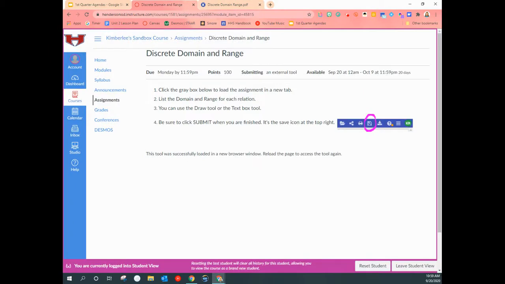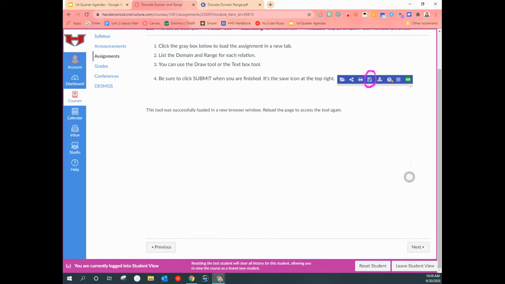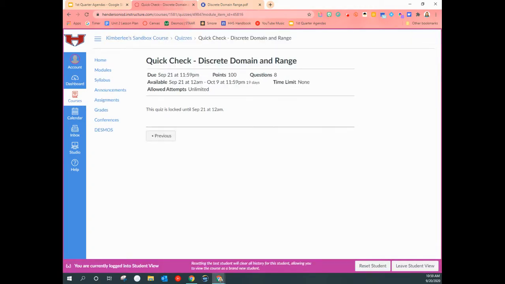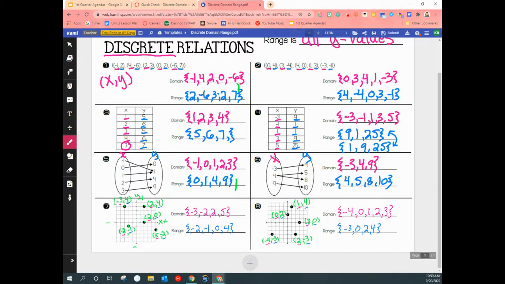So now what I would like for you to do, if you are on, is go back to Canvas. Remember, when you finish this, you need to click this little tiny submit button right here. That's what you need to click to turn it in. So don't forget to do that. Click that save icon where it says submit, and it'll turn it in.